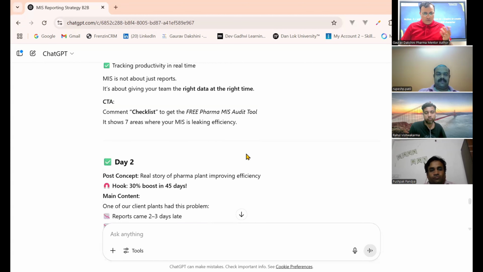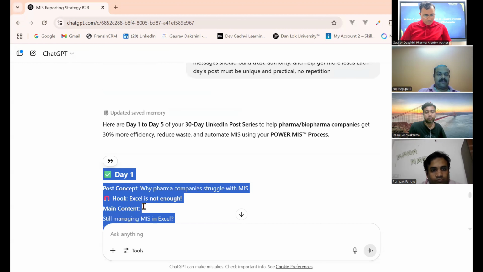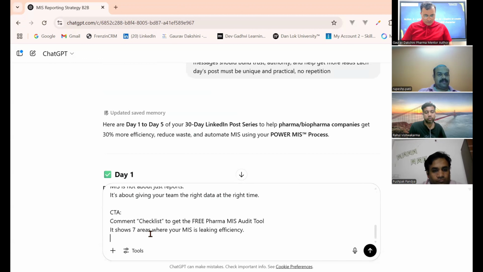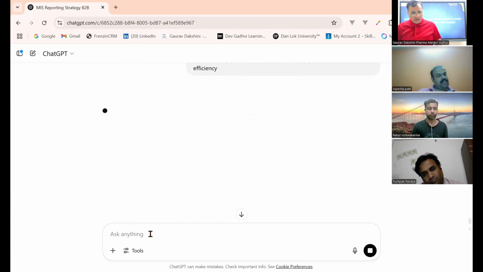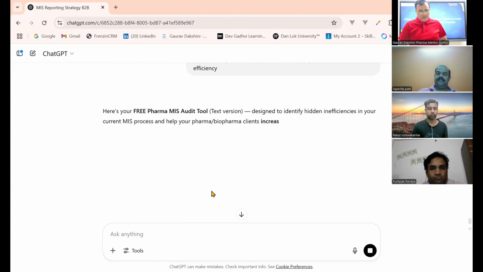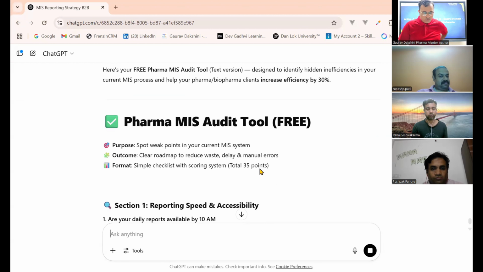And now maybe if you want to create, you can say, okay, create a free pharma MIS audit tool which helps to increase efficiency. It will also create for you the entire MIS tool, text version. Maybe you can ask for a PDF or a Canva type version, everything that is possible.